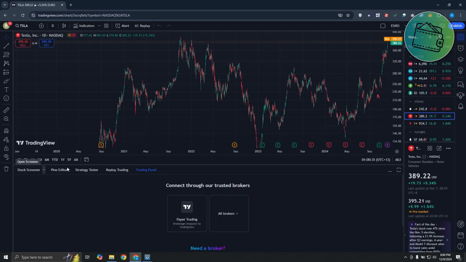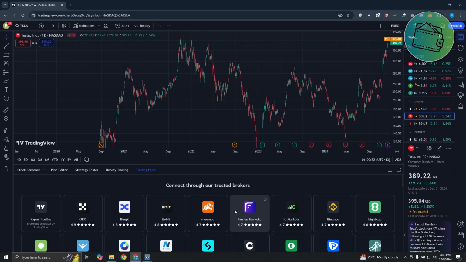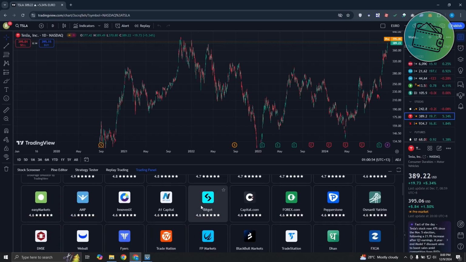And from here, you want to look for a very specific option. We have stock screener, pine editor, strategy tester, replay trading here. But what you're looking for is the trading panel. So just click on trading panel here and you should see paper trading. But in this case, since we're looking for Bitget specifically, you want to click on all brokers and just scroll down a bit until you see Bitget.